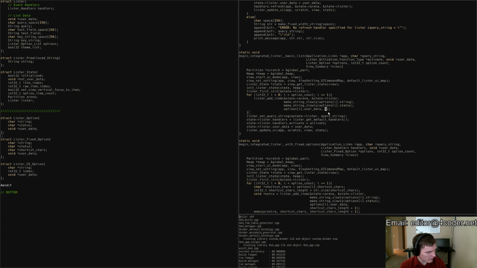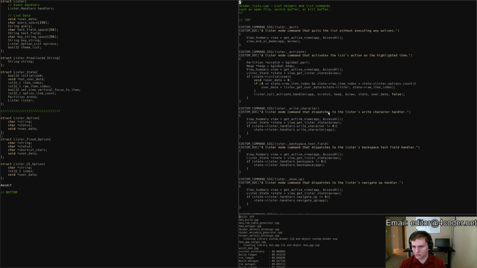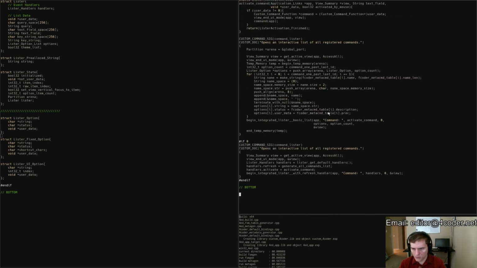Yoshimoto555, don't you need to view start UI mode in command lister? No, so the way this works is I end UI mode in case there was already a UI in progress. Then I build the data I need for the lister, and then I call this right here, which initializes the UI mode along with doing other things. Beginning a lister begins the UI mode, basically. So any call that's like begin integrated lister will begin the UI mode.